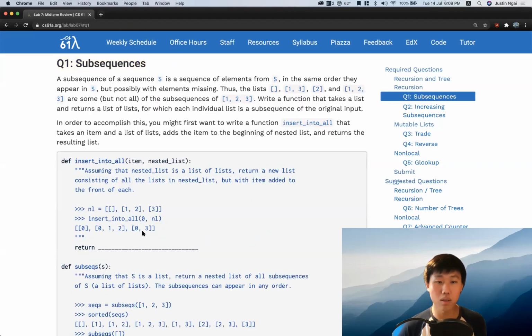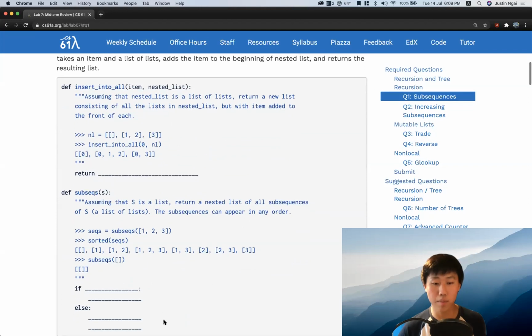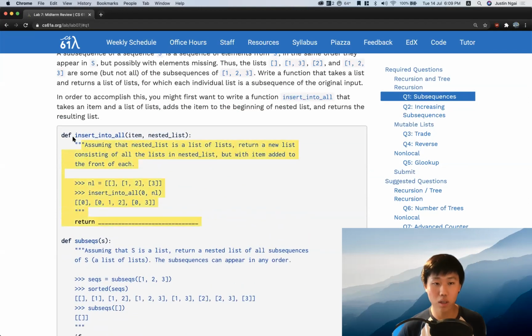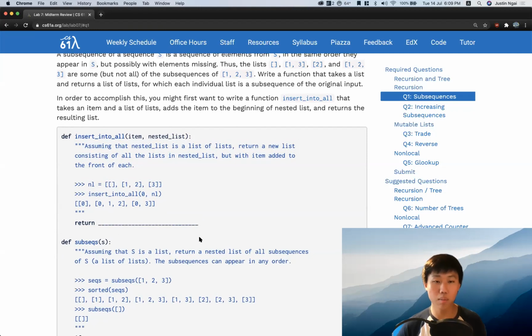This problem, subsequences, is split into two functions that we need to implement. The first function is relatively simple since we only have one line. What we're going to take in is an item. That could be an integer, a string, etc. Doesn't matter what it is. It also takes in a nested list. A nested list is a list of which every element inside is also a list. What we want to do here is insert this element in the front of all these elements within the nested list.